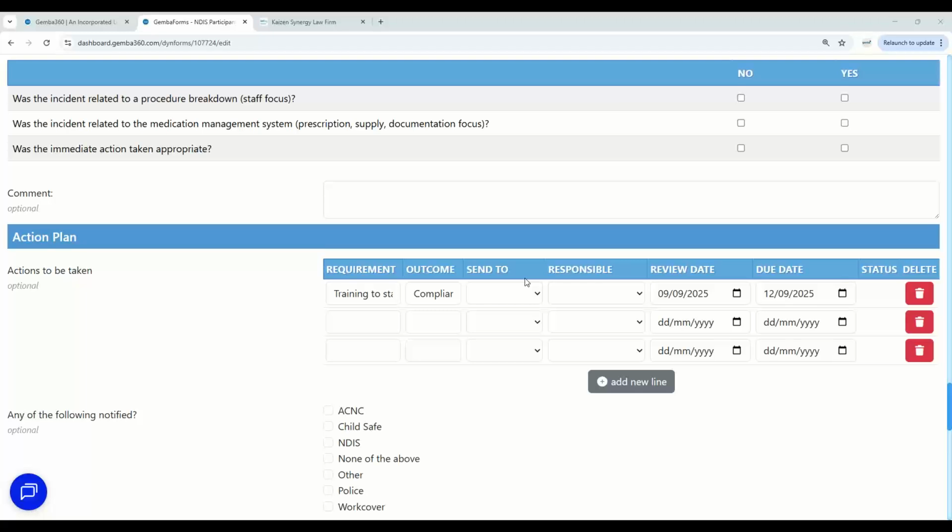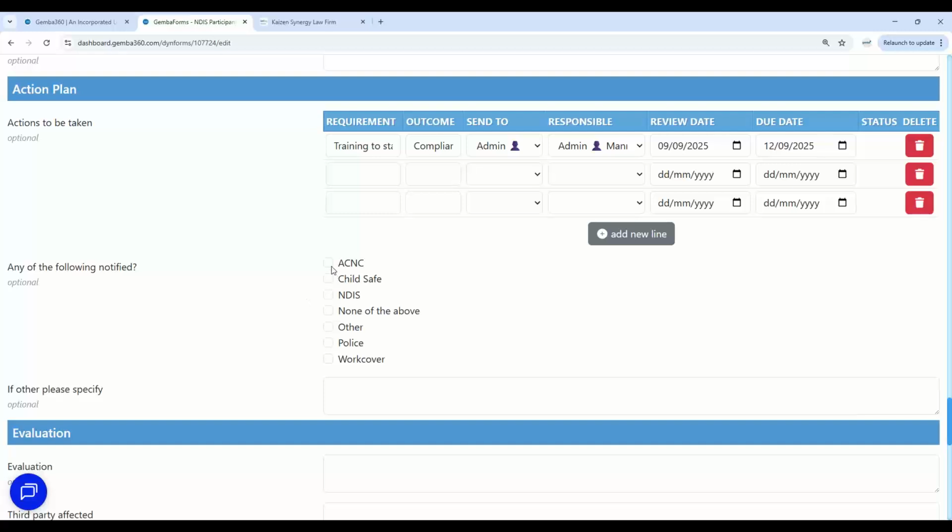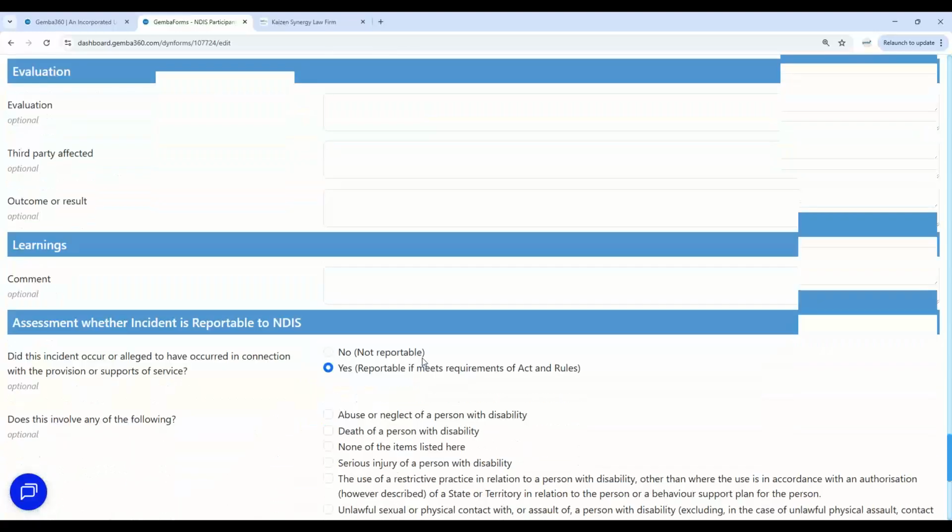So in this case, let's just bring this up and I will select ourselves from this list. And here we are. I've just selected us from this list and the review date for this is now completed. The other part of this is that we also then need to look at, is any other agency notified? So was it NDIS? Was it involved with child safety? No, police, and also WorkCover, because it's an issue that we needed to see.